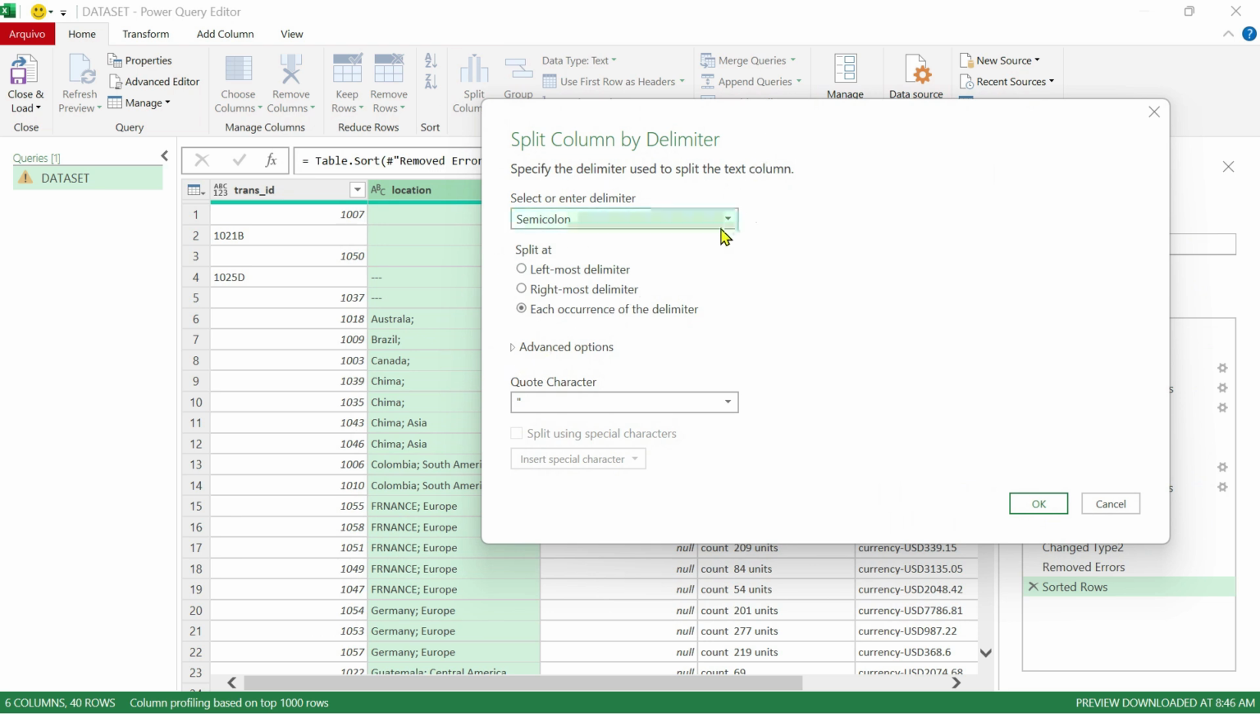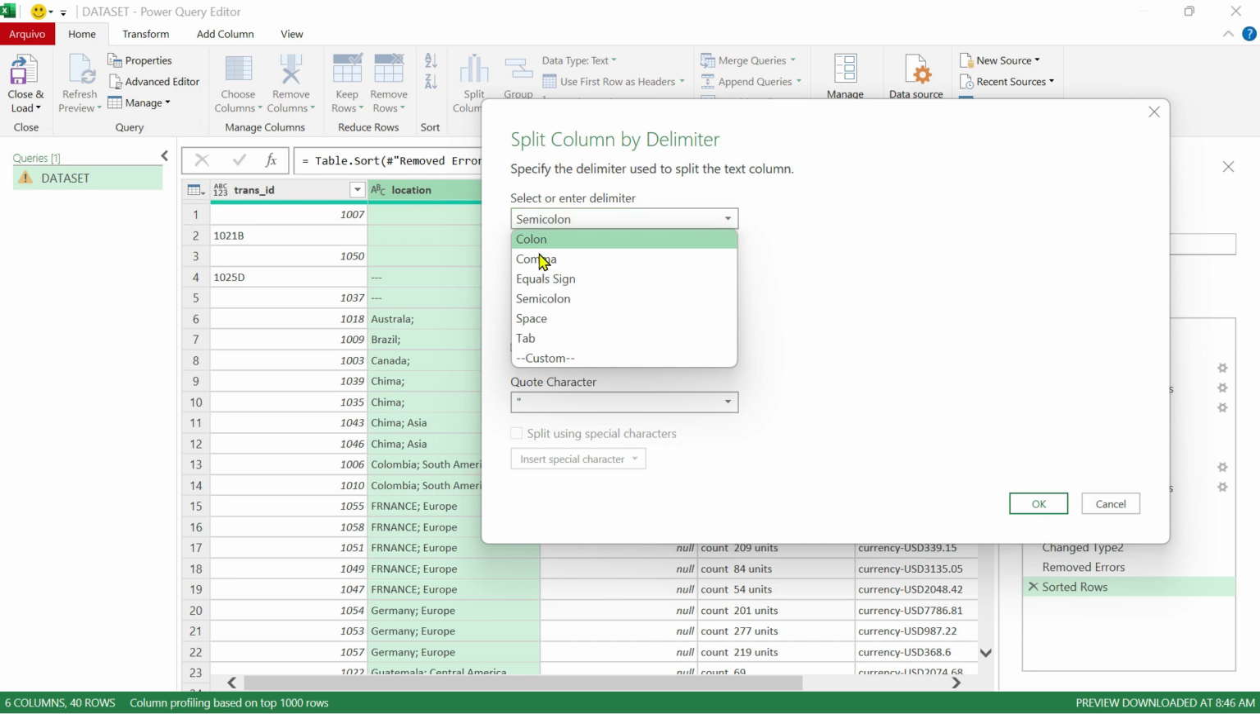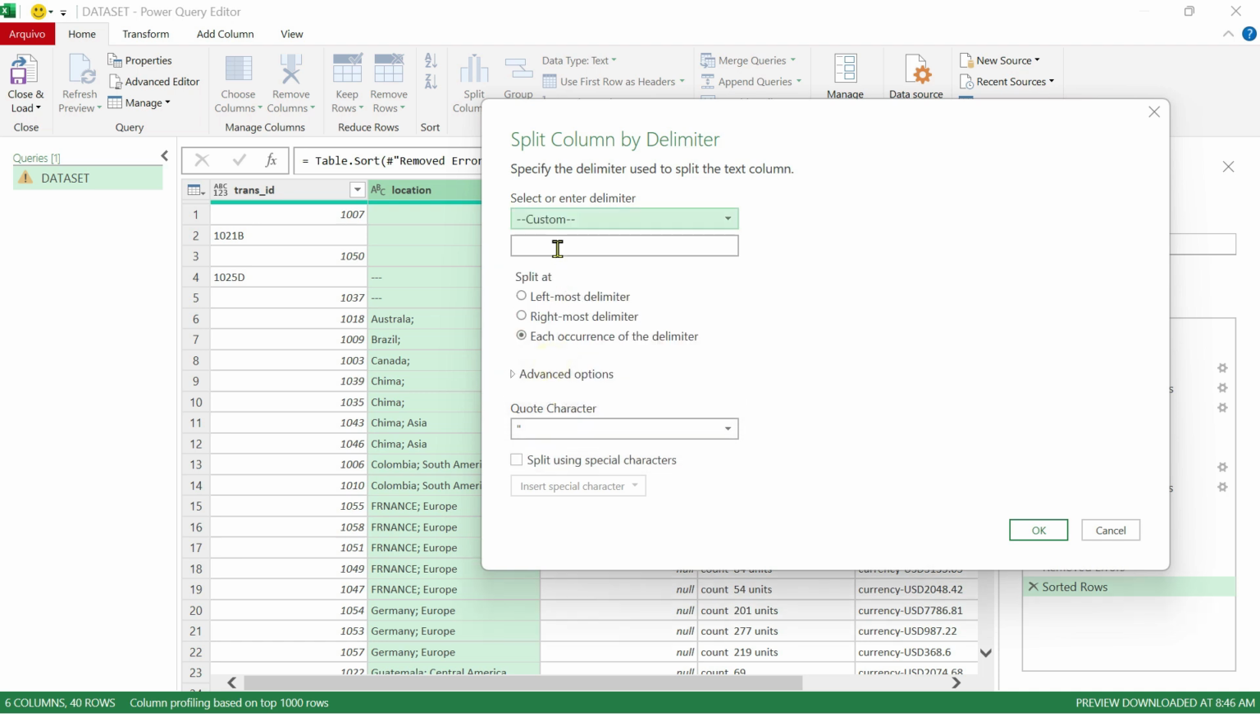But in case Power Query doesn't find the right separator, or maybe the separator is not so obvious, or you want a different separator than the one Power Query found, all you have to do is click the down arrow and choose a different separator. You could select the colon, comma, equal sign, semicolon, space, tab, so you can even customize your separator. For example, if your separator is an asterisk, you can pick the one you want. Okay, in this case, Power Query was right.